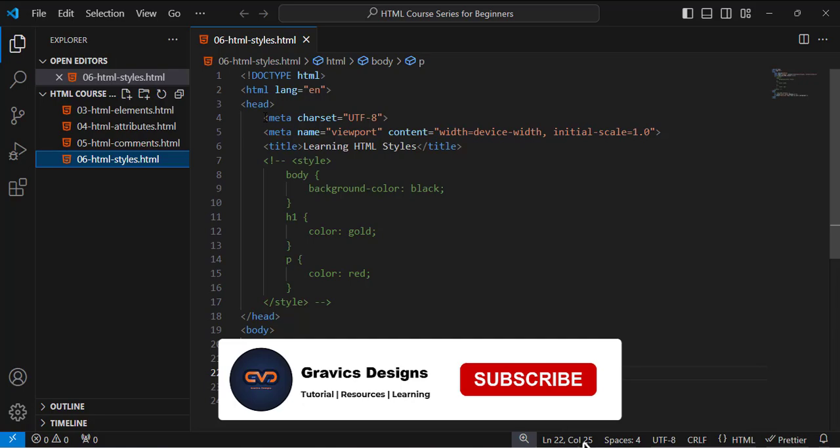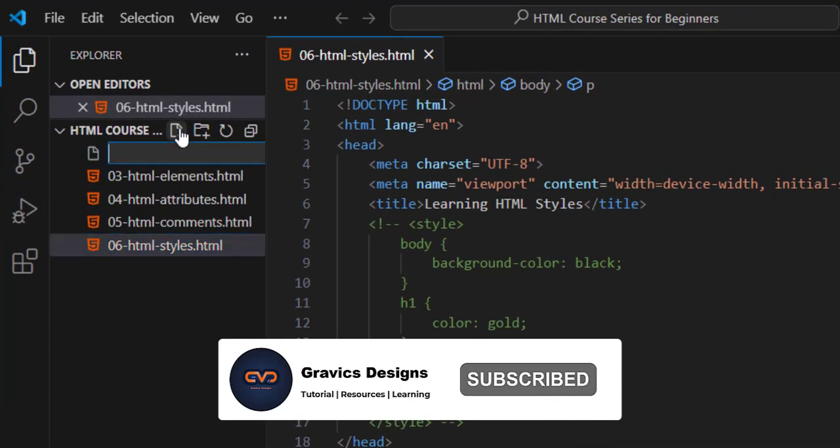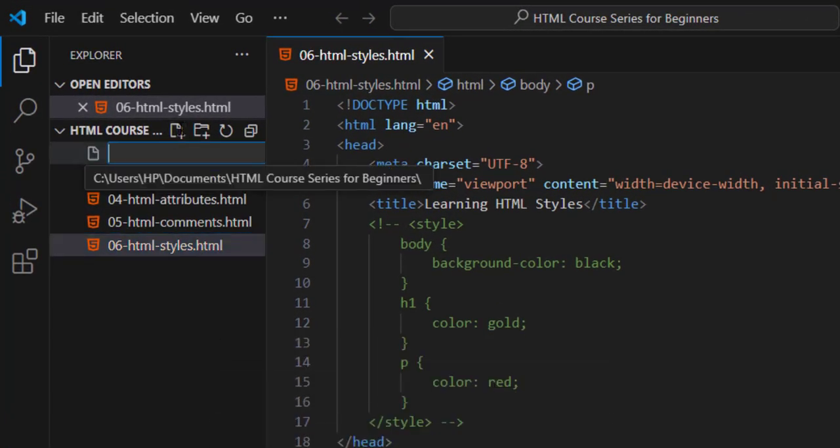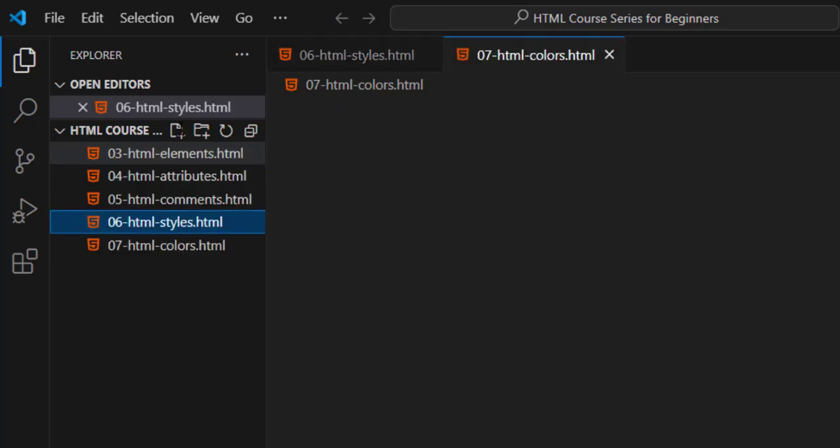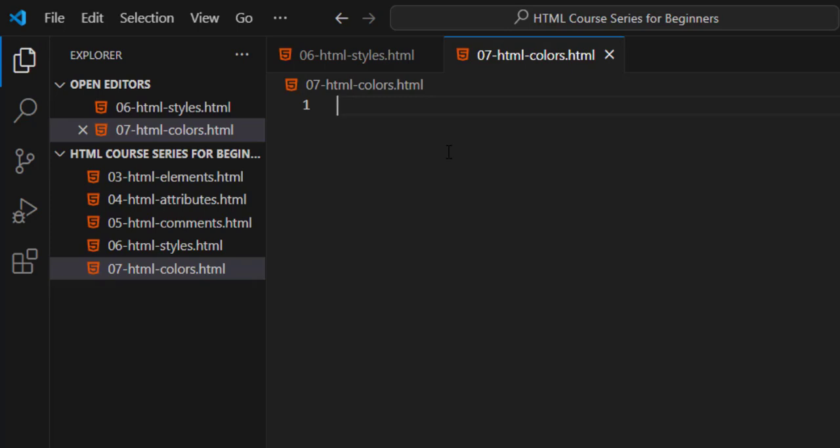Yeah, so today I will just create a new file as we always do. Click on new file and name it 07 HTML colors .html. That's the extension, right? And I'm just going to tap enter. And then we have a blank page, right?